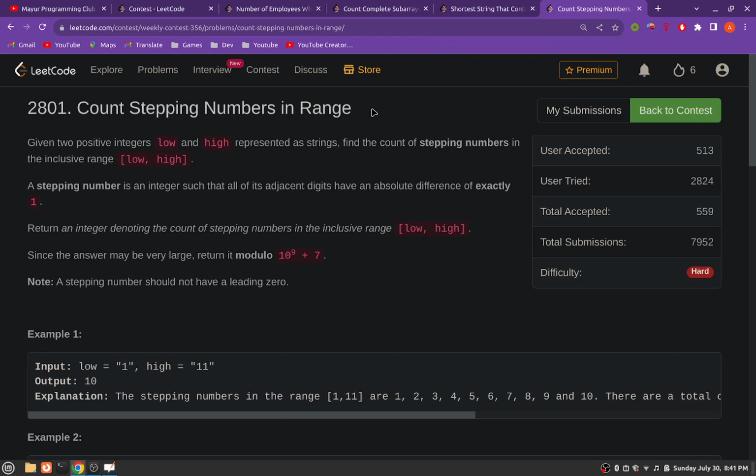Now let's move to the fourth and the last problem of the contest. The problem name is counting stepping numbers in a range. You are given two integers representing the range, low and high, and these numbers are given as strings. You have to find the count of stepping numbers in the range inclusive. So low and high, both of them are to be included, and a stepping number is defined as an integer such that all of its adjacent digits have an absolute difference of exactly 1.